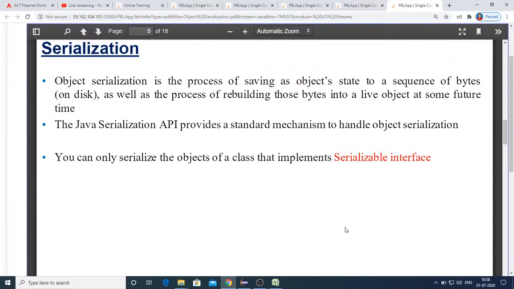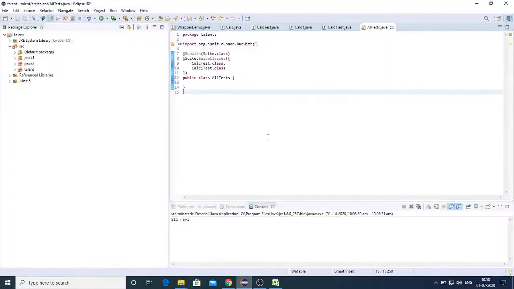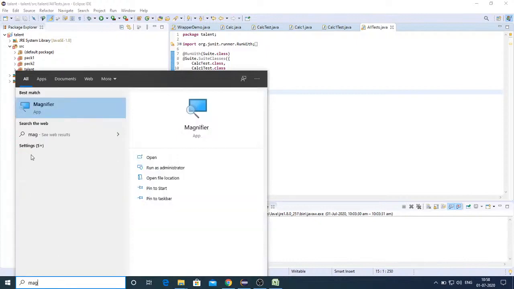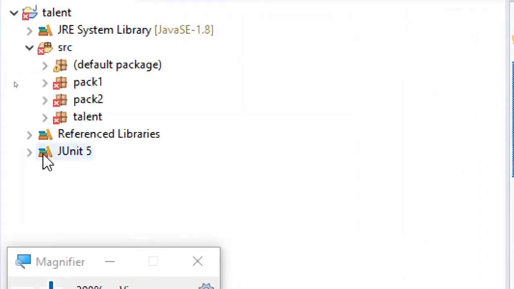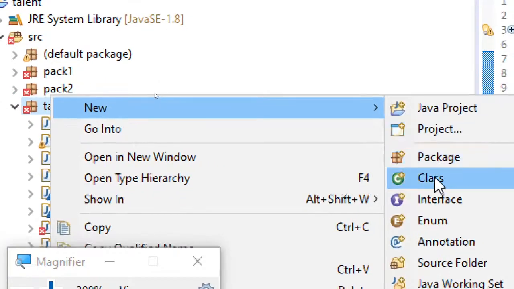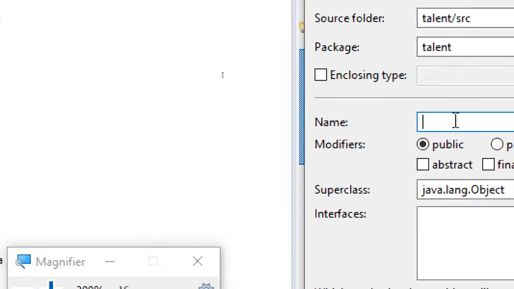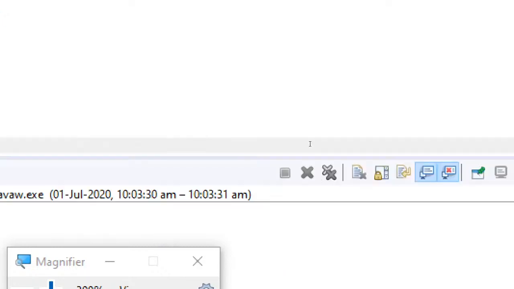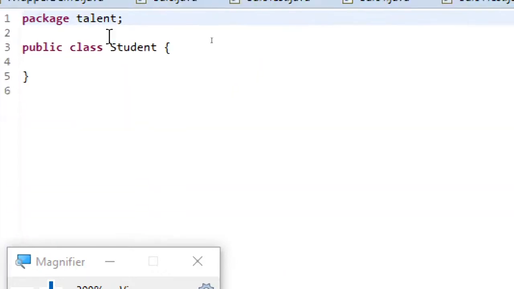So we will directly understand this with an example program, how we can perform this serialization. Let us get back to our IDE, that is Eclipse, and talent is the package which I am using. Let's create a simple class, some name Student. I'm just creating a simple class Student, and I'm not going to keep much information in this. We'll just add ID and name.